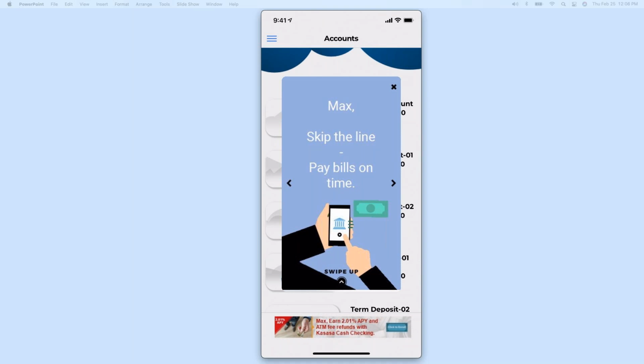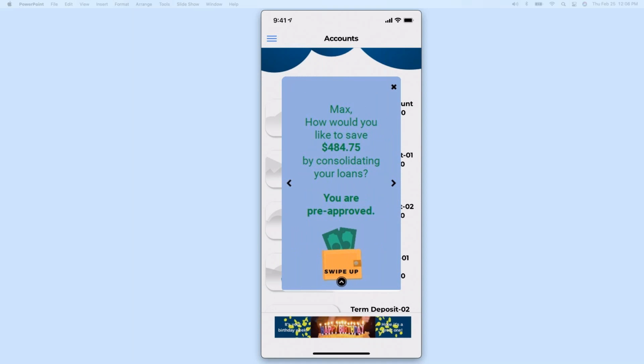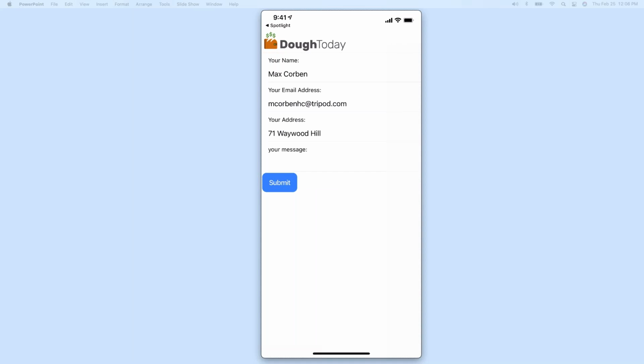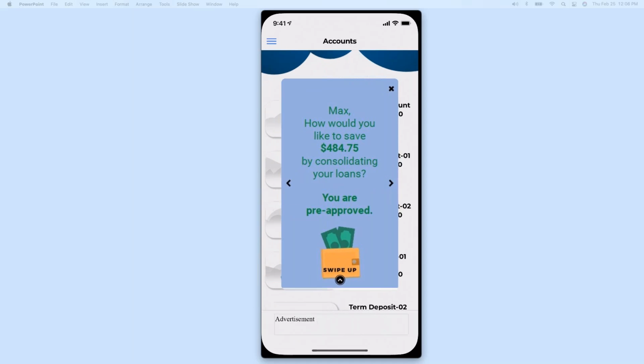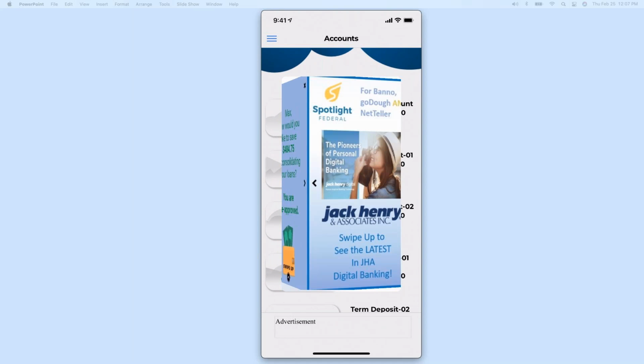This is one I like because I'm escorting the user over to bill pay. I'm not taking them to a separate web page. I'm just taking them over to a feature within the system. And last but not least, here's one where we're telling Max, this user, that he's already been pre-qualified for a debt consolidation loan, and he'll save $484.75. And if Max taps on that or swipes up, it takes him right to a pre-qualified page where he can just simply hit submit, and now he owns a debt consolidation loan.